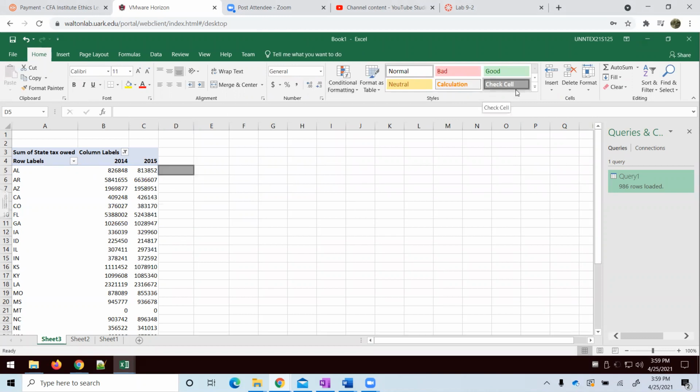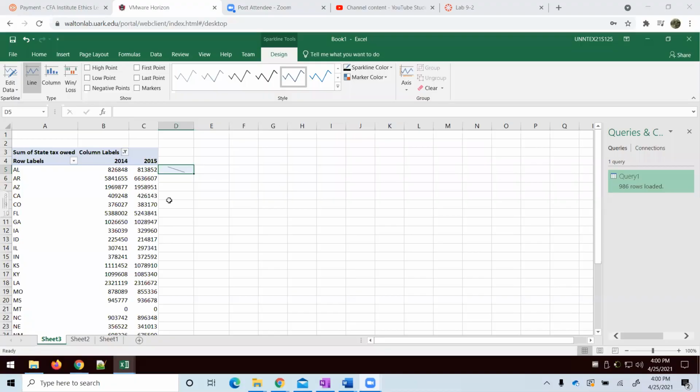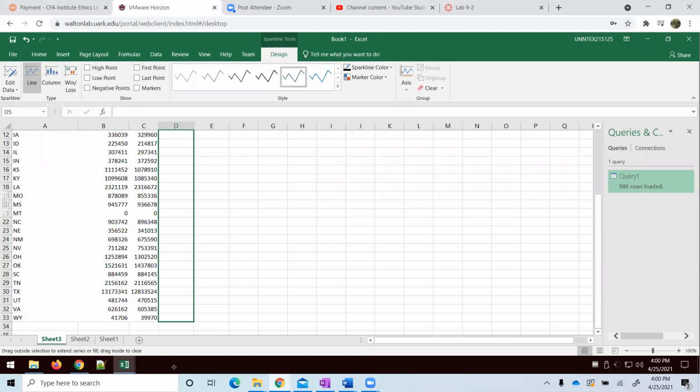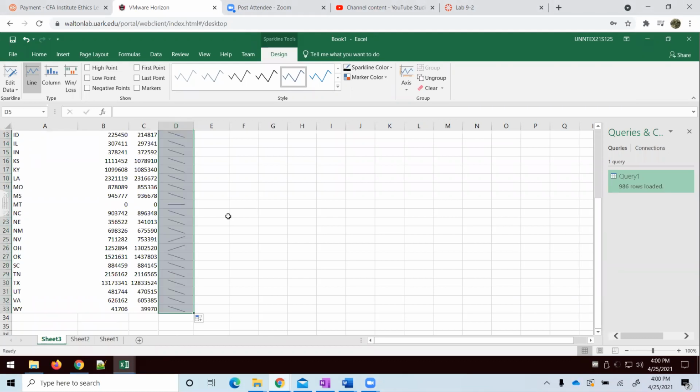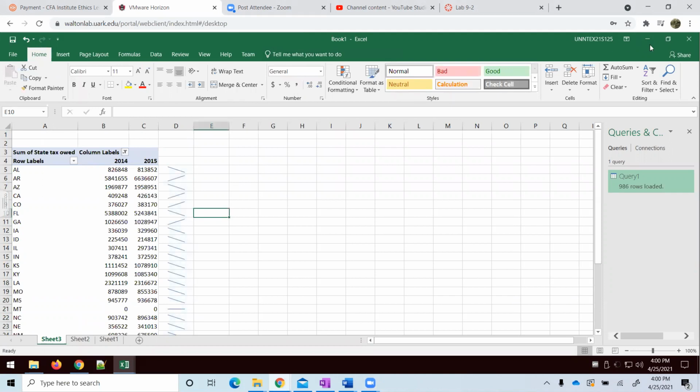One second. Let me do that sparkline step one more time. All right, let's just fix the sparkline. I'm going to go here and double click. I'm actually just going to drag it back. That seems like the best thing to do right now. Perfect. So what these sparklines are telling me is how I can see the state tax owed change from 2015 to 2014, as you can see here. And this is a really great visualization tool.